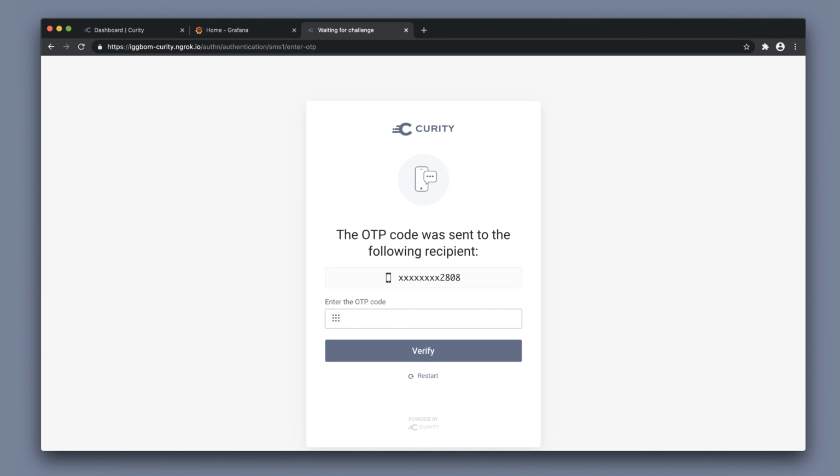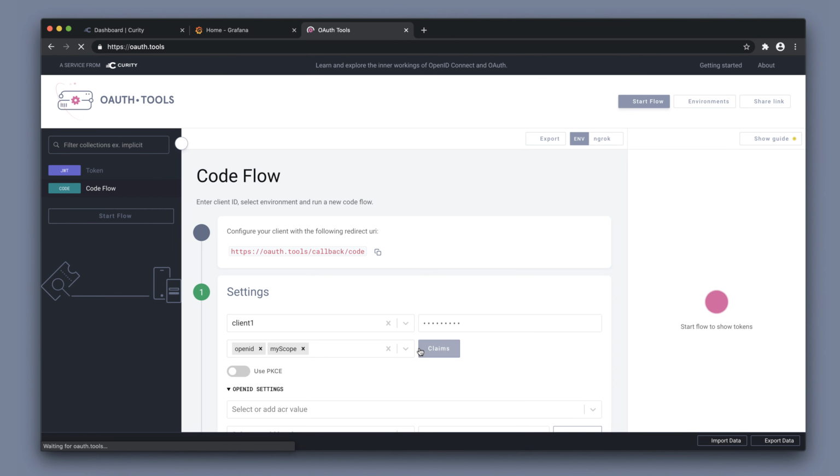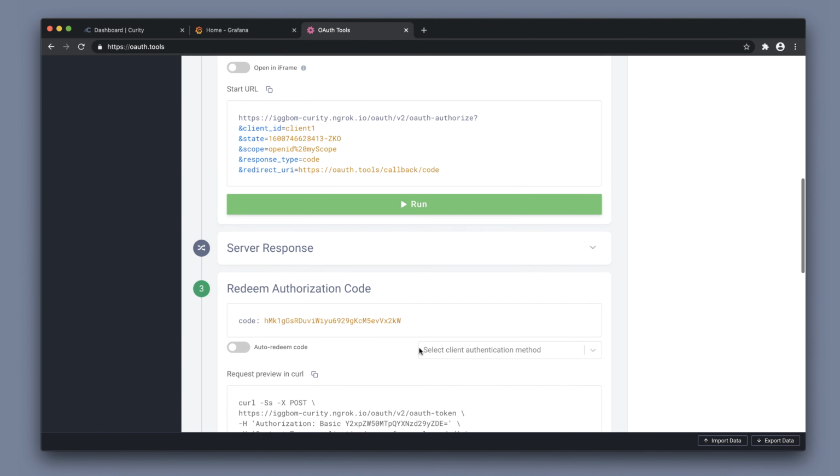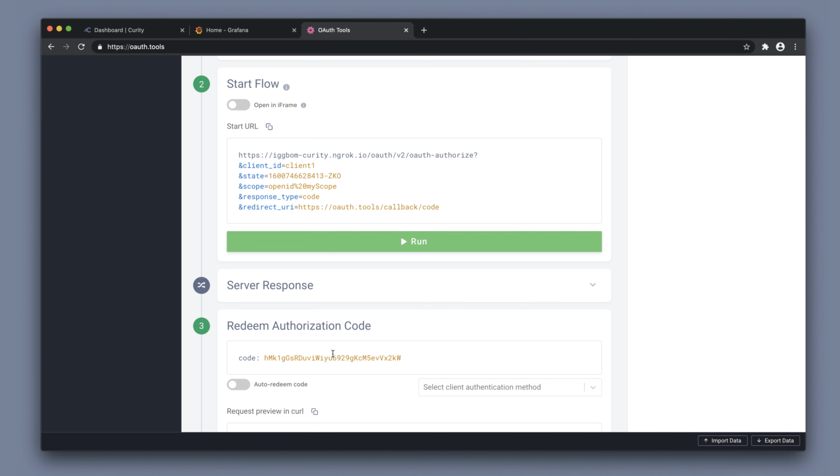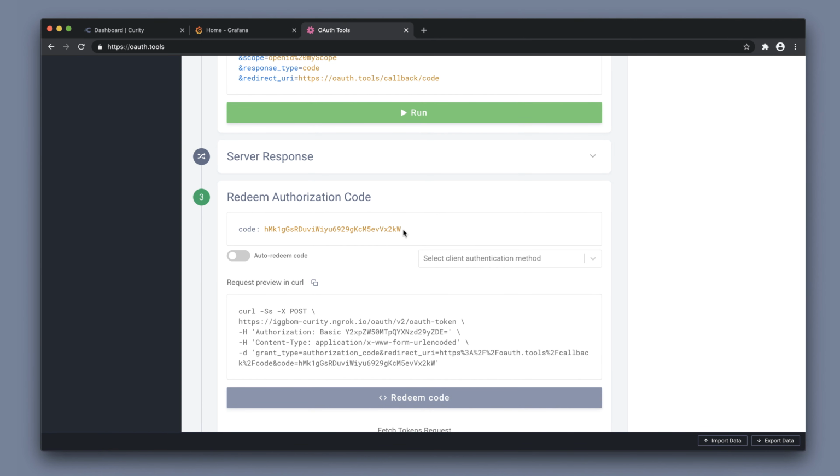This triggers the SMS authenticator, and I have a code on my phone here that we can enter into the OTP field to verify, and that has us authenticated. In OAuth tools, we have now received an authorization code. This is part of the code flow. We can now redeem this code for tokens.